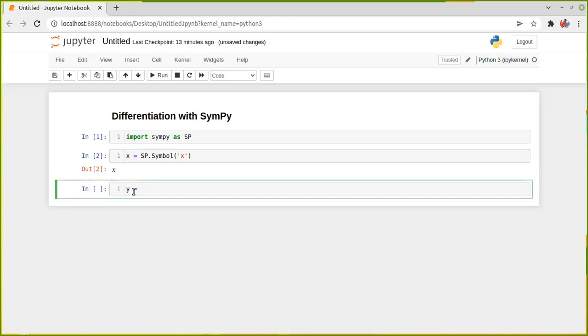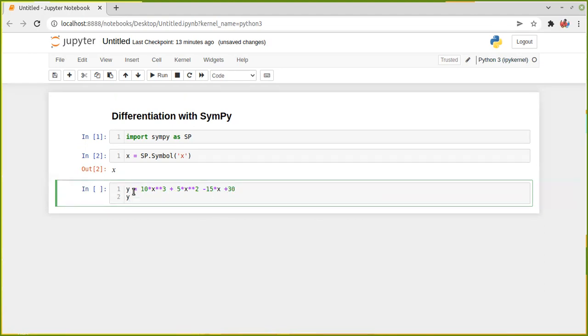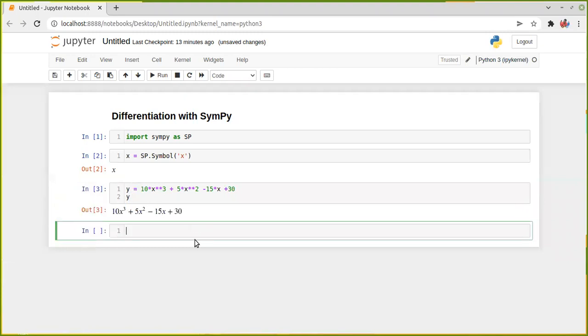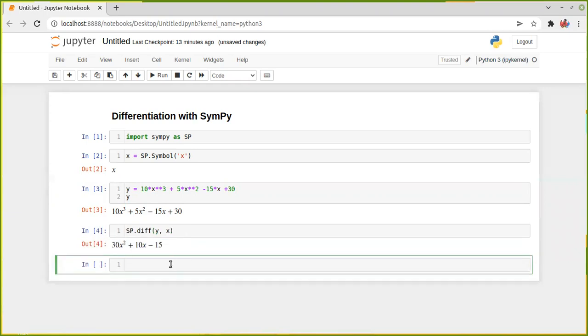So let's say we have y equals 10x cubed plus 5x squared minus 15x plus 30. So there's our y, and we can print it out to see how it looks. And that's it. Now, in order to perform the differential of this y, we just call sp.diff and differentiate y with respect to, say, x. And we have the final answer.